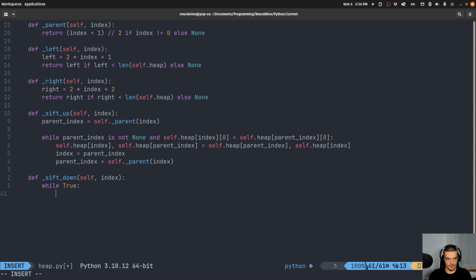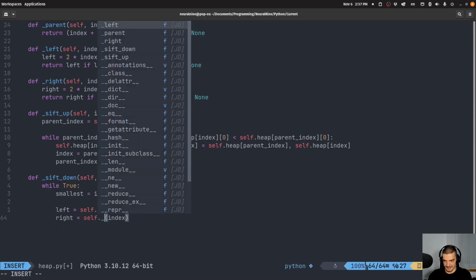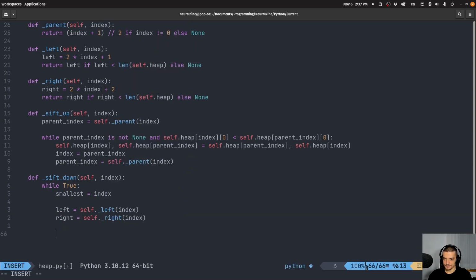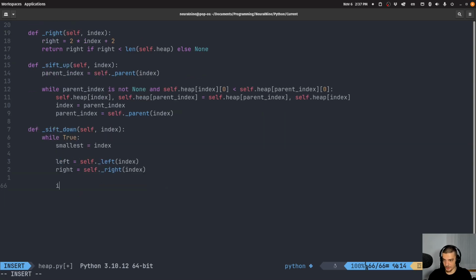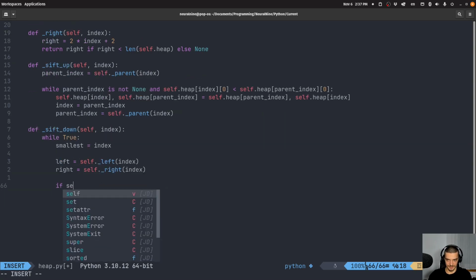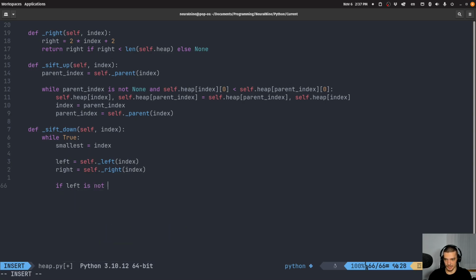So I'm going to say here, the smallest, I'm going to assume by default I am the smallest. And then I'm going to say that my left child is located at self._left index, and my right child is located at self._right index. And then I just need to make the comparison. So first of all, if I do actually have a child, so if left is not None, and the key value is actually smaller than the one I have, then I need to swap positions.